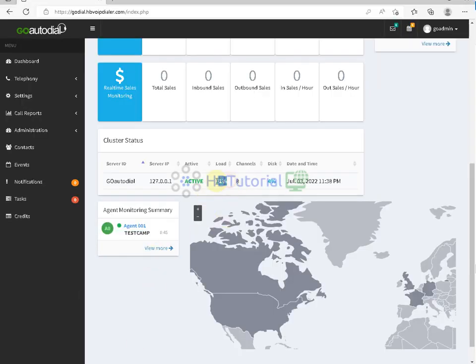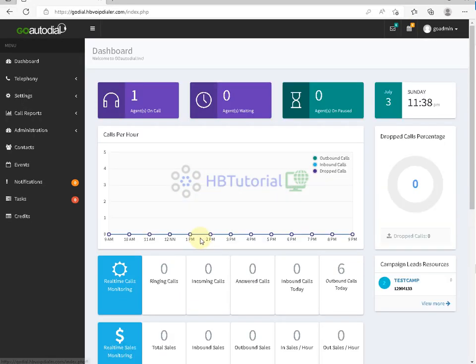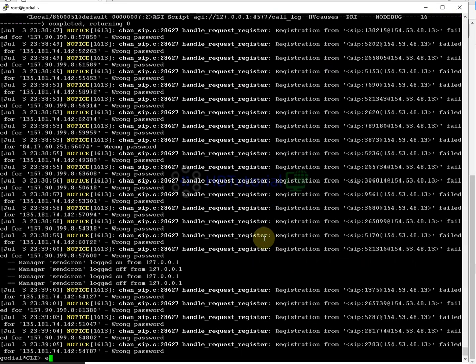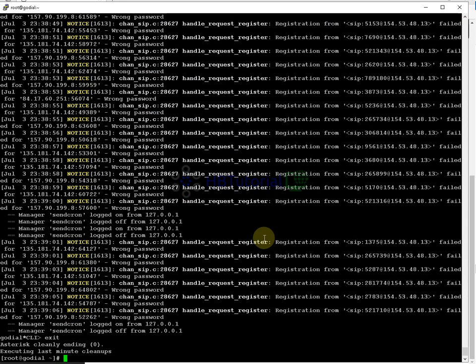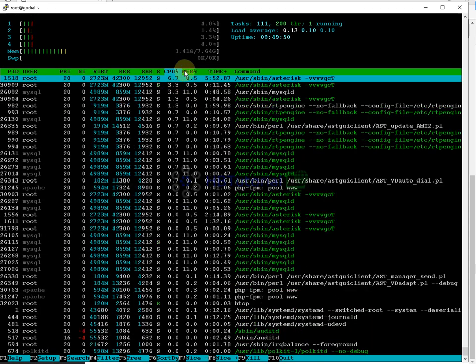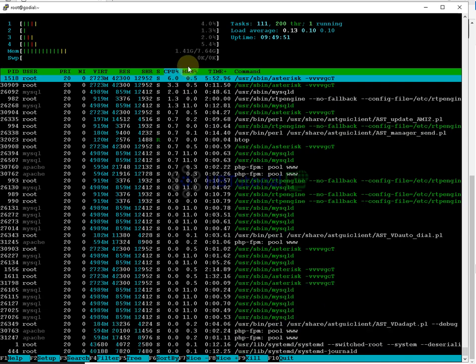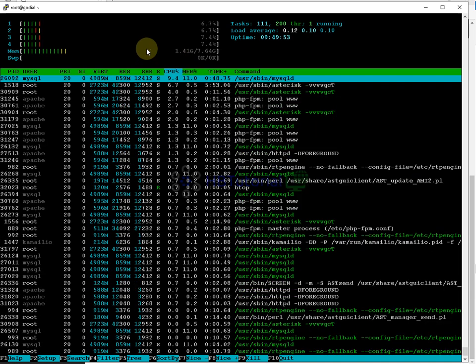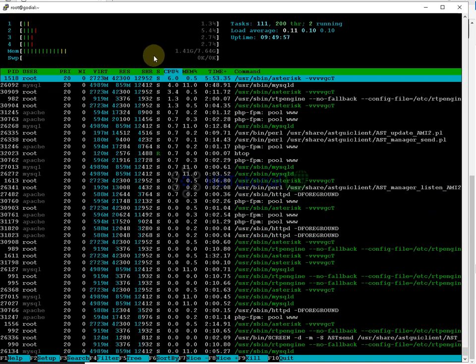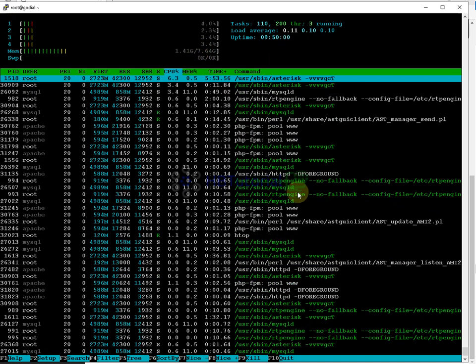The load is very good. This 11% load, it's normal. Let's check. Yeah, only 6% CPU. So I'm using a Contabo virtual VPS. With 4 virtual CPUs and 8 gig of RAM, it seems to be working well.